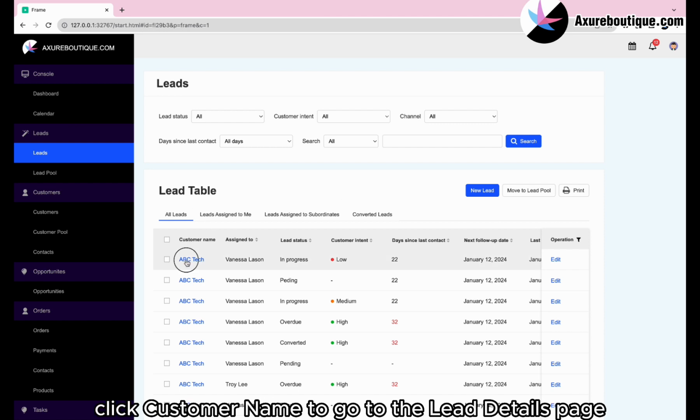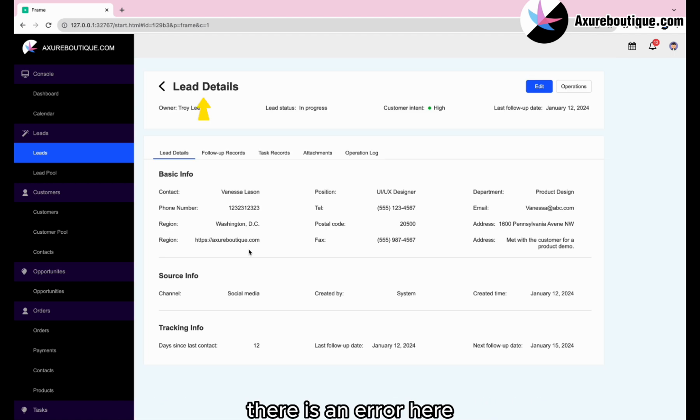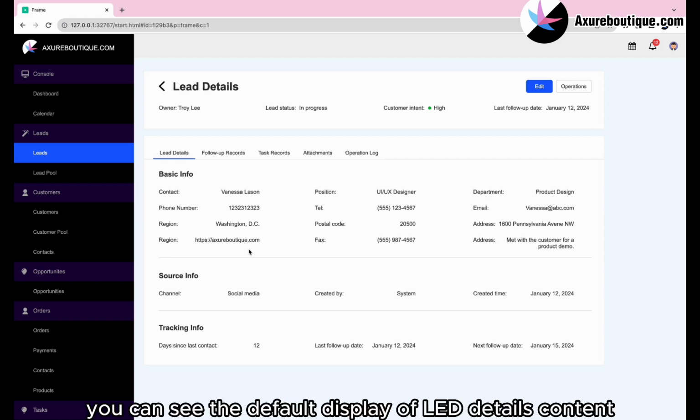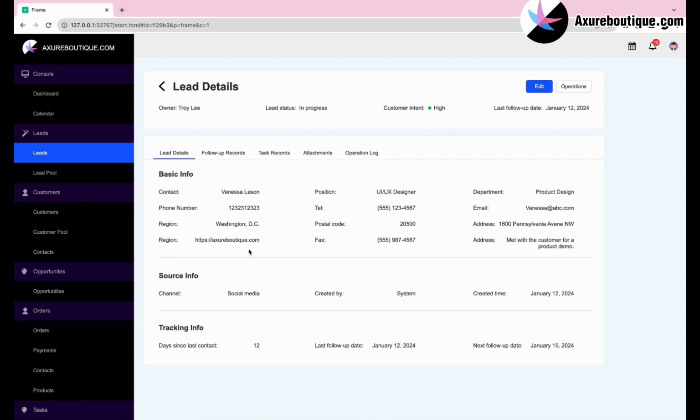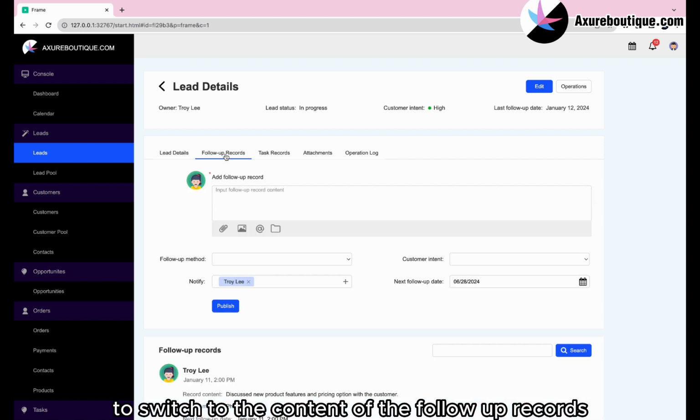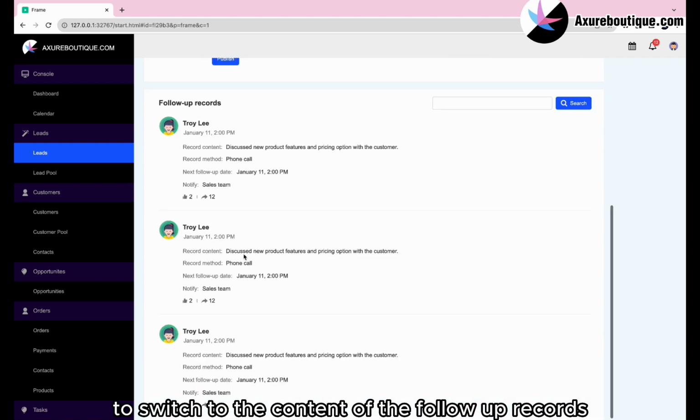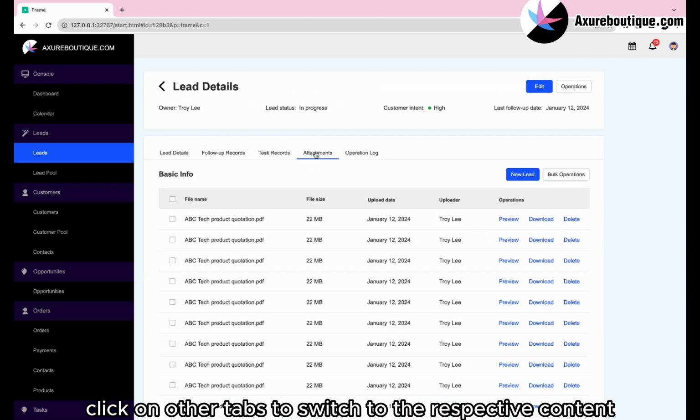Click Customer Name to go to the Lead Details page. There is an error here. The title should be the customer name we clicked just now. We will correct it later. You can see the default display of Lead Details content. Click on the Follow-up Records tab to switch to the content of the follow-up records. Click on other tabs to switch to the respective content.